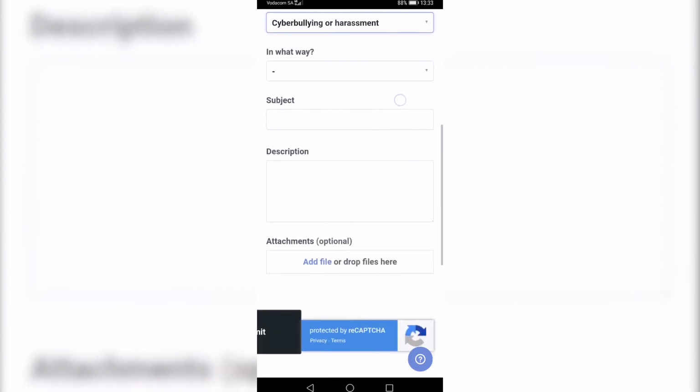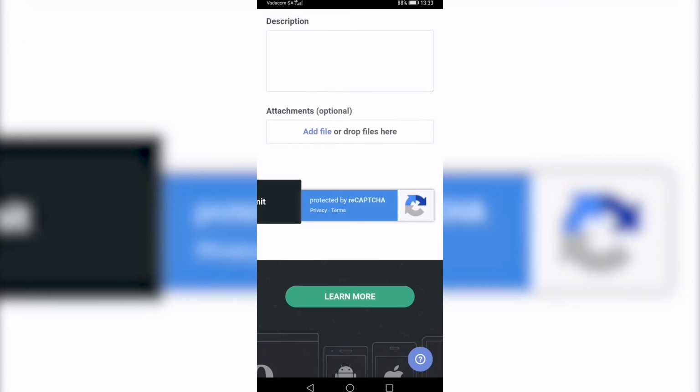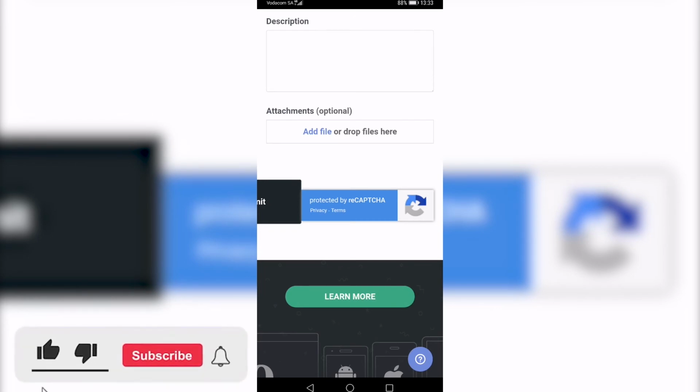Enter in a subject for this report, enter a description, and you can even add screenshots of the thing that you want to report, and then you will just have to submit that. And it's not visible on the screen, but if you go ahead and rotate your phone, you'll be able to scroll down and submit the report. So that is how you report someone on Discord.